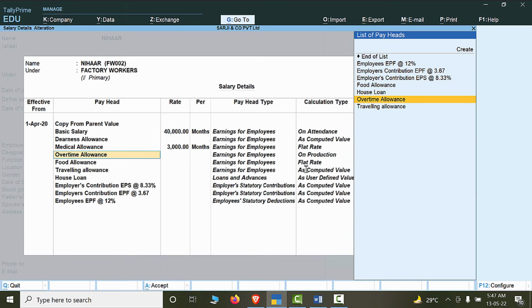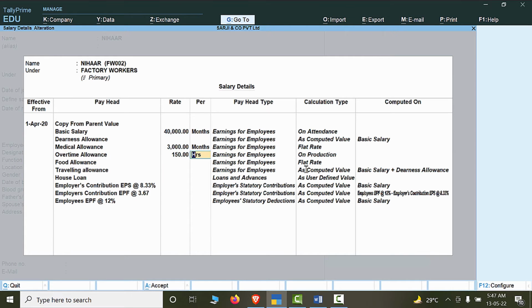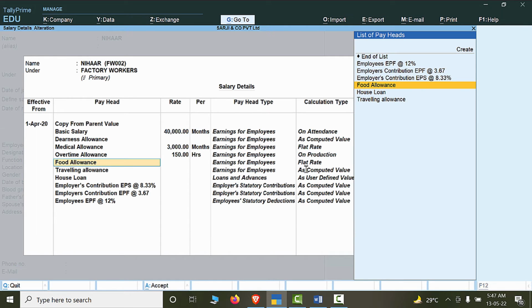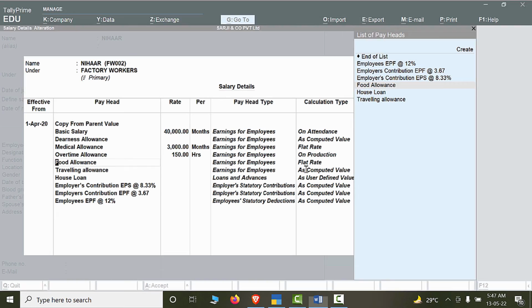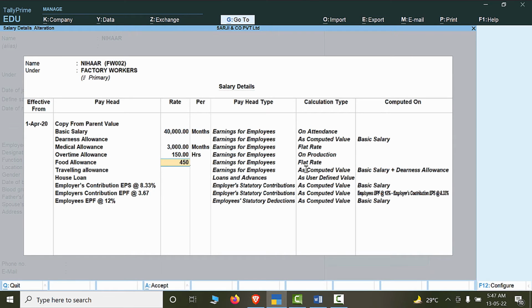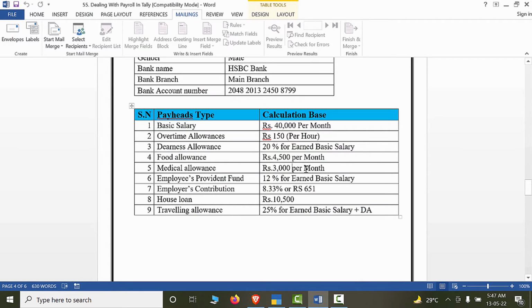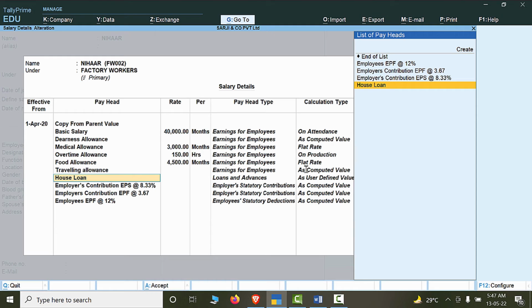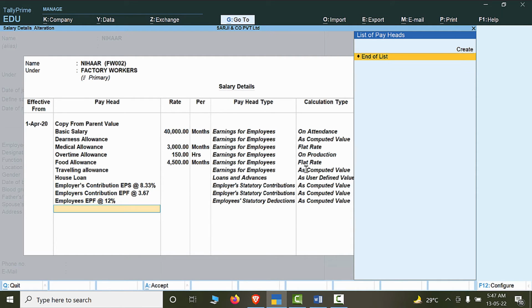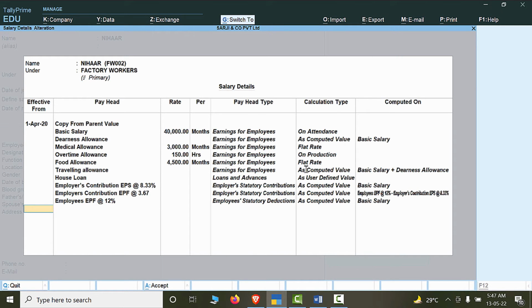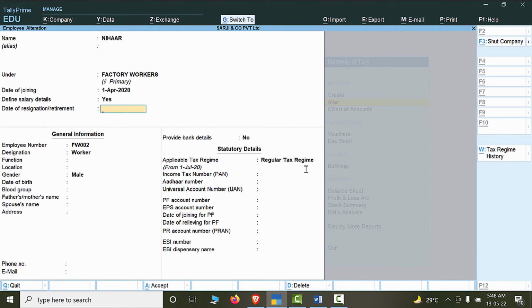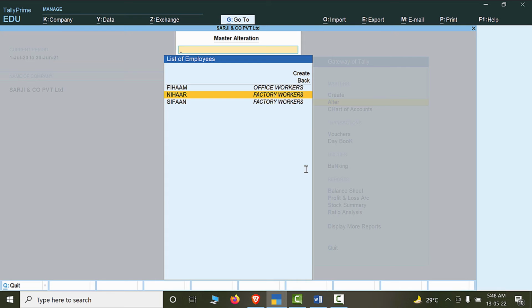Overtime allowance is 150 rupees per hour. So 150 per hour. Food allowance is 4,500 per month. Traveling allowance will automatically be calculated. House loan, employer's contribution, all based on percentages. So end of list and press Ctrl A and Ctrl A again to save.